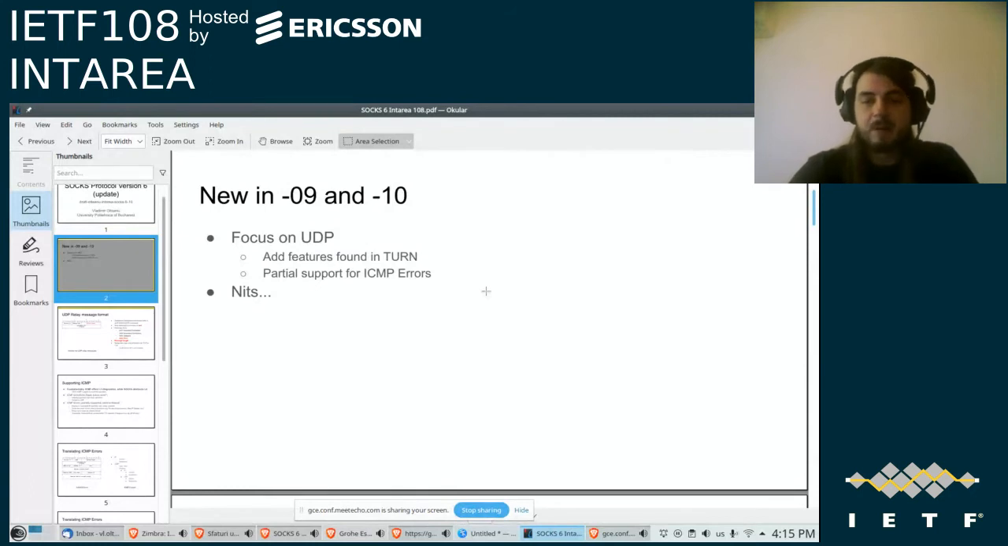We have more features, and I hope we haven't omitted anything. If we haven't, then SOX should be more feature-rich than Turn, and it should also be somewhat easier to use. And we've also added support for ICMP errors. We'll see more on that later.